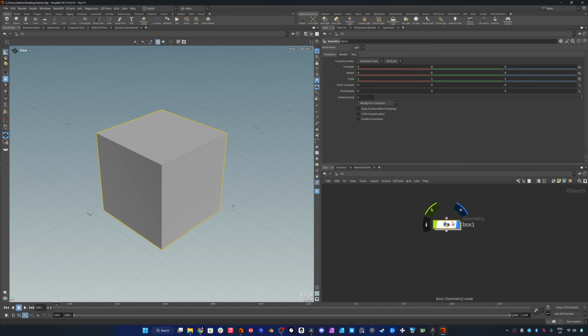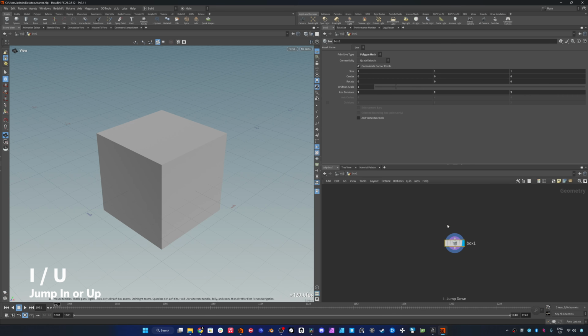If I double-click this node or press the I button while having the node selected, we can jump down one level, and indeed we see that we find a box. Moving up, we have the parameter window, and this window displays the different parameters, sliders, and buttons available for the node that we currently have selected.